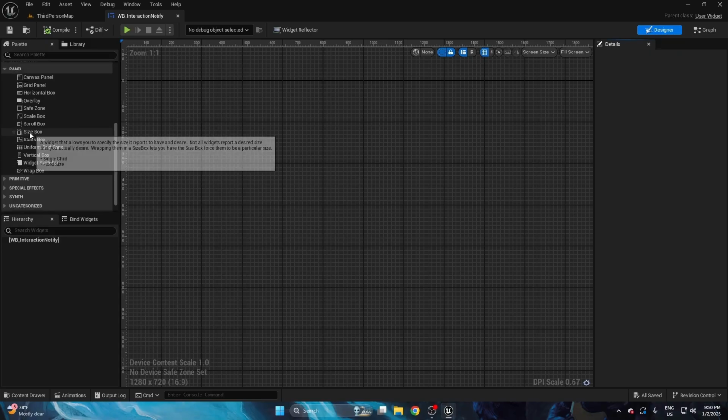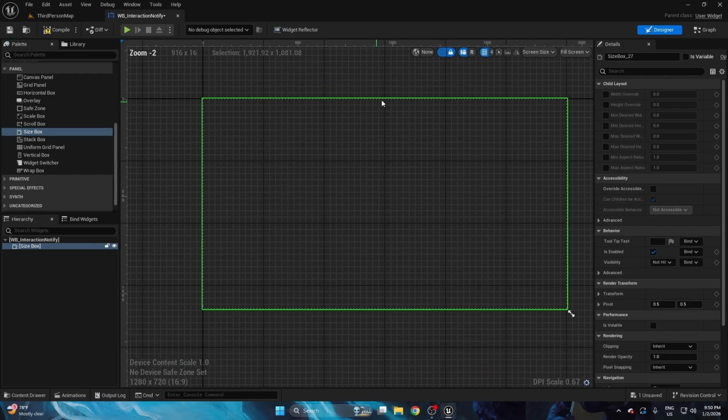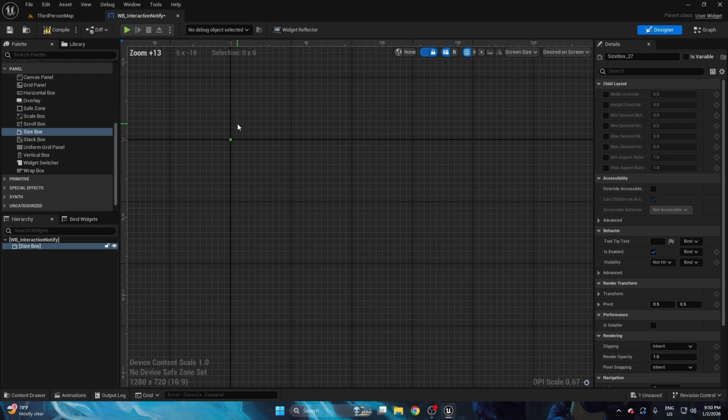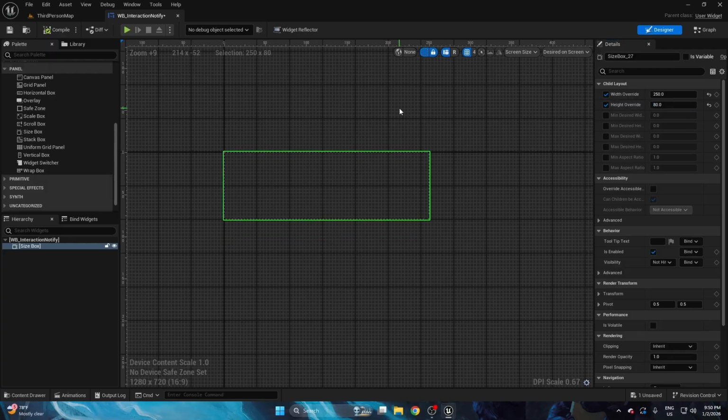First, I'll get a size box and I'll plug this in as a root. I'll then change my view mode from fill screen to desired on screen so we can see the exact size of our widget. I'll then override my width and height. And for the width, I'm thinking something like 250. And for the height, I'll do 100 maybe. Let's do 80.